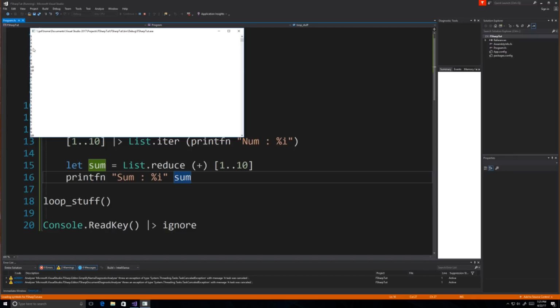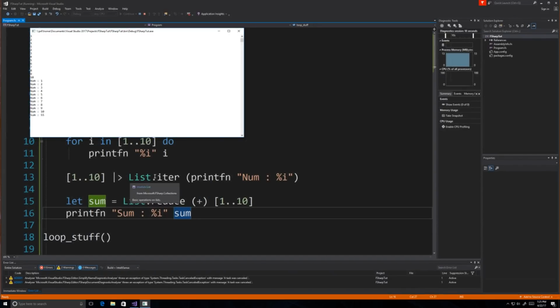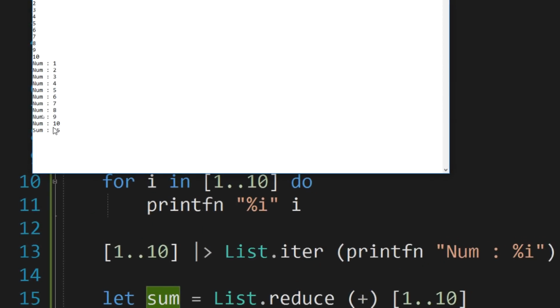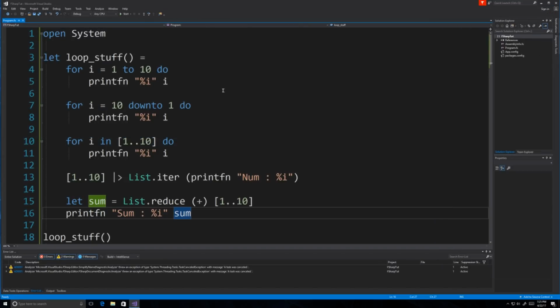And here you can see there's a whole bunch of different things. First we iterated through 1 through 10, and then we iterated from 10 to 1, and then we iterated from 1 to 10 once again. And here you can see that we were able to output all of those using this handy little thing here where we piped all those individual values from the list into here to print. And then you can see here we summed all those values. Okay, so neat stuff we can do with looping inside of F#.